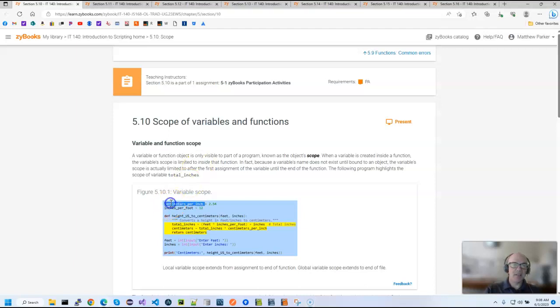So if I define a variable, so here's our script. If I define a variable centimeters per inch, it's outside of any function, if statement, loop, it's not defined in anything, then this is global to this file. Global means it's accessible anywhere. However, if I come in here and I have a variable called total inches, this variable is only available inside this method right here, okay?